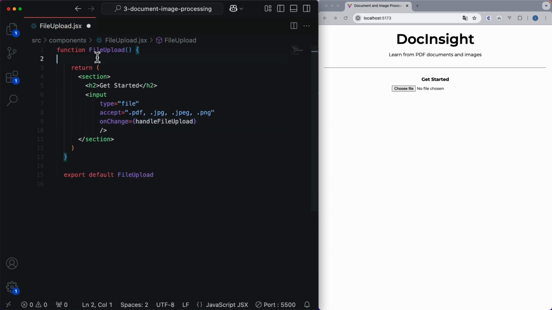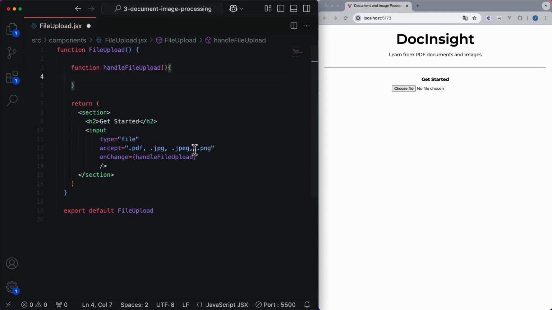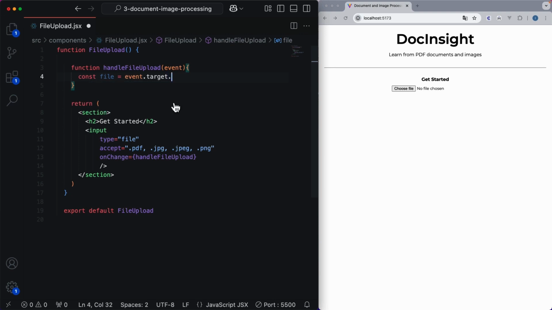All right, now we need to go inside the file upload function, but outside the return statement. So at the top here, I'm going to create a new function called handle file upload. Let's create a constant for the file. And here we can pass an argument called event that's going to automatically get the file attached to this event. So here we can do event.target.files. And in this case, we are only accepting one file at a time. So we can use index 0. And that's what we need for this case.